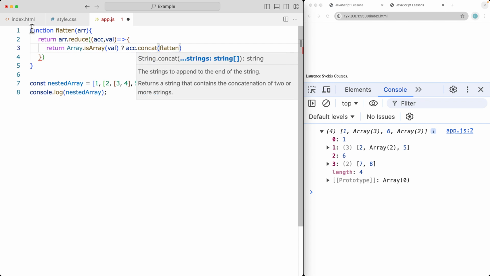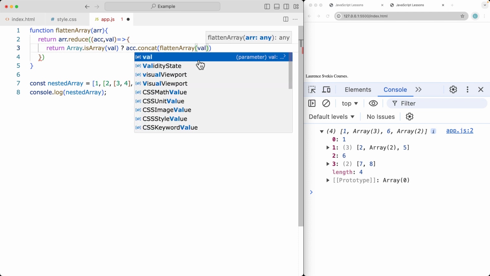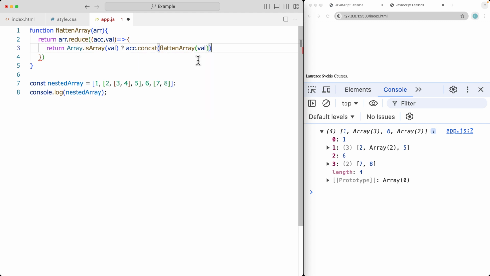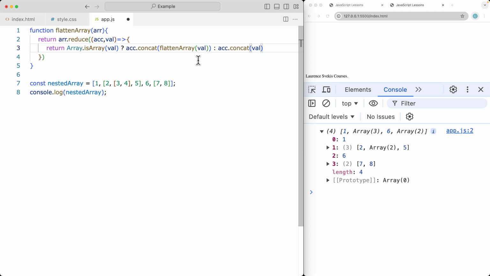So just flatten, and actually I'm going to call this flattenArray so that we can be more specific. What it's doing is it's going to flatten the array, and it's going to pass in the current value of the item within the parent array, and flatten that. And this will work multiple times, so that if there are some other nested values within the arrays, then it will flatten those as well. So this is going to return back the flattened version of the array.